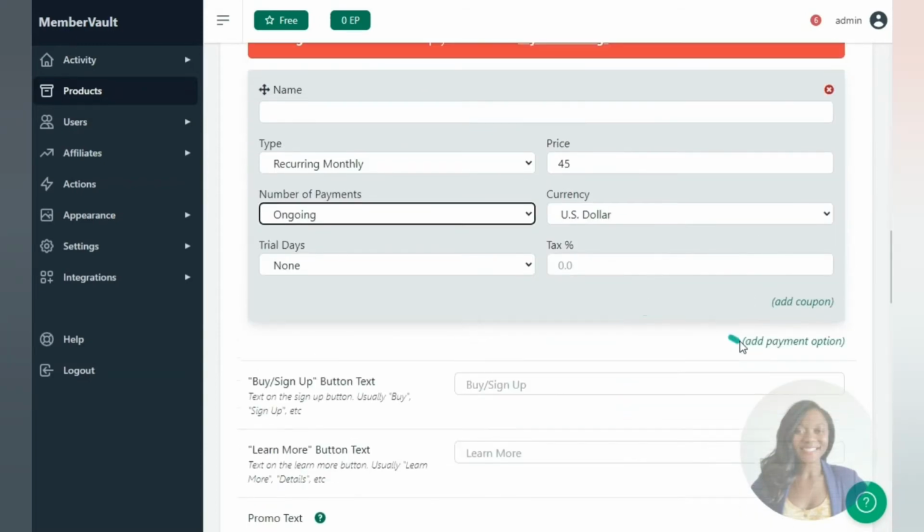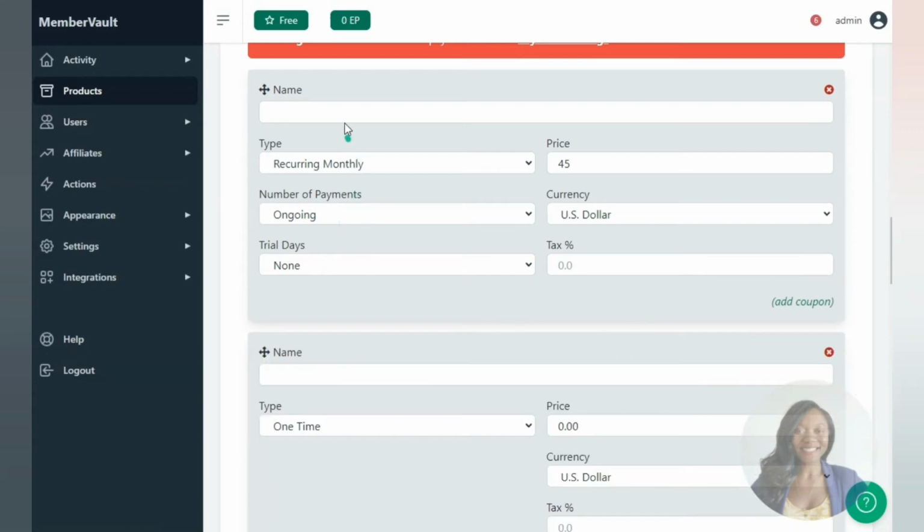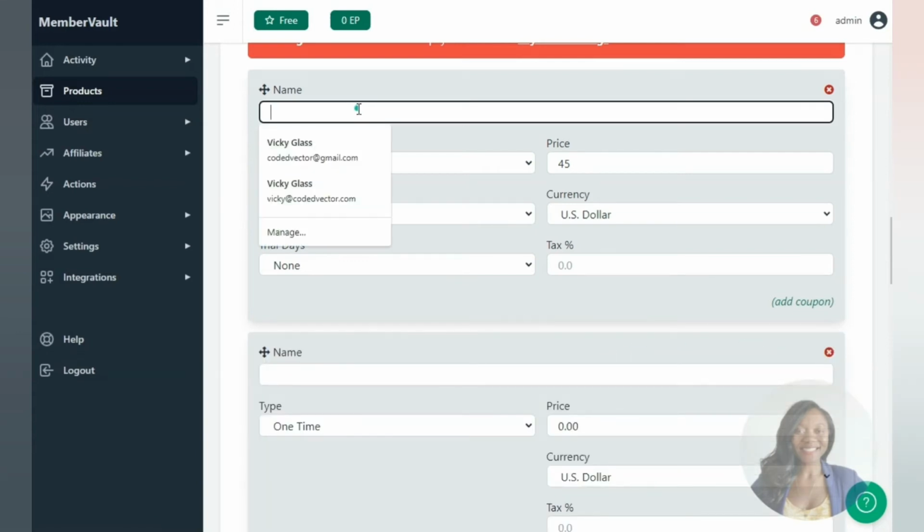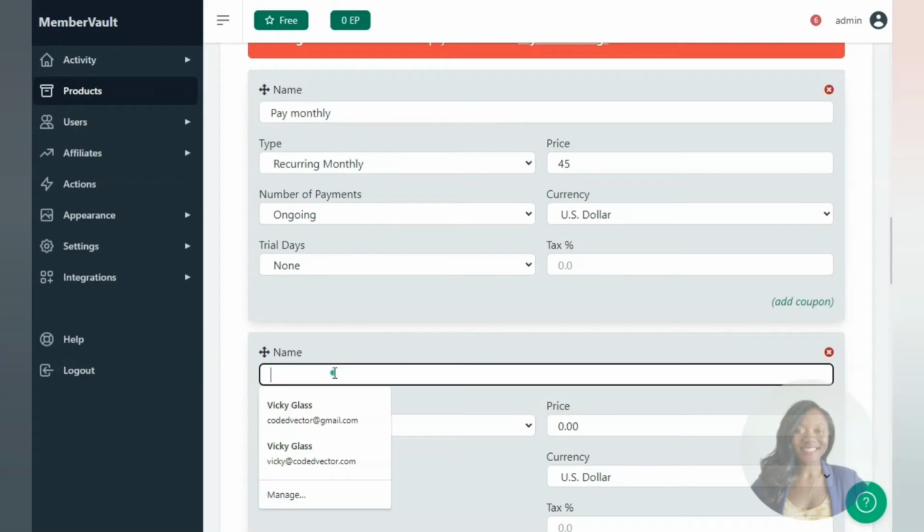And another good thing here is you can add a second payment option. So you could have a monthly one that you could say, I don't know, pay monthly. I mean, you could obviously give it a better description than that. And you could have a pay yearly and get 2 months free.